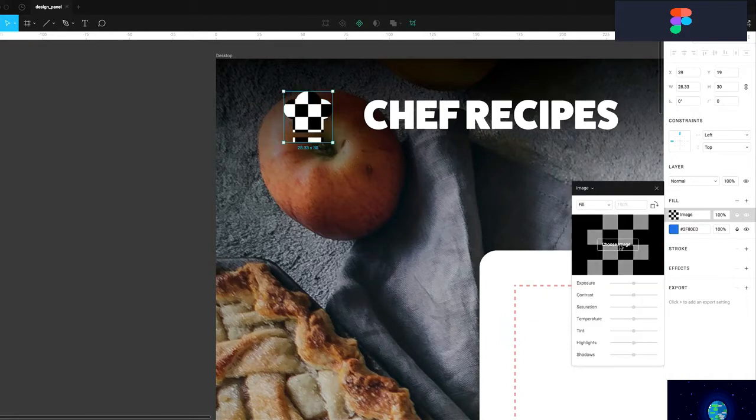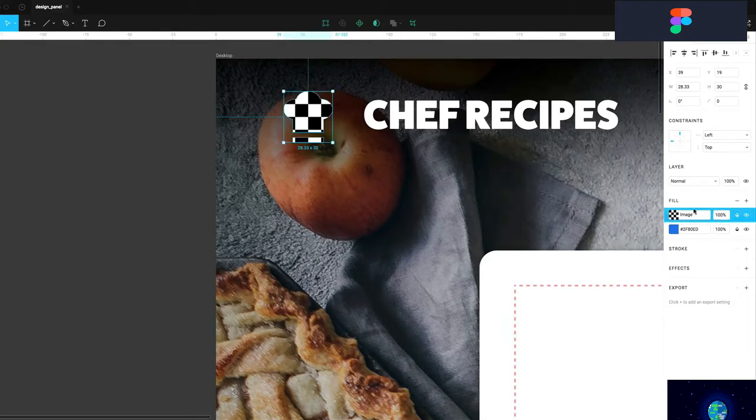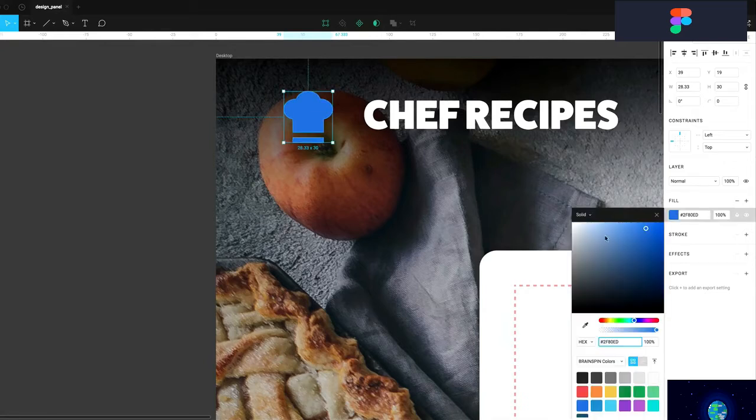So if you click on image here, it's going to ask you to choose an image, and you can find one in your file and fill that image. If I ever want to delete a fill, I can just click on the fill here and just click this subtract button, and it'll remove that. And now I'll turn this back to white.